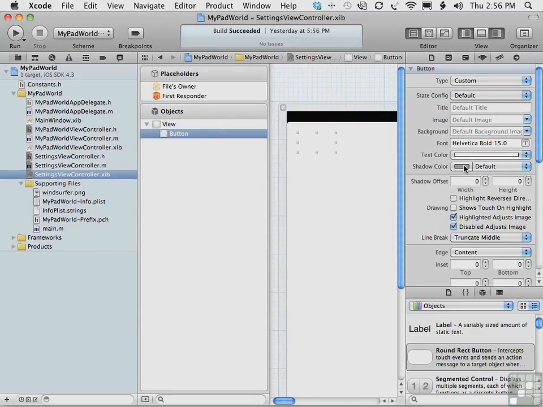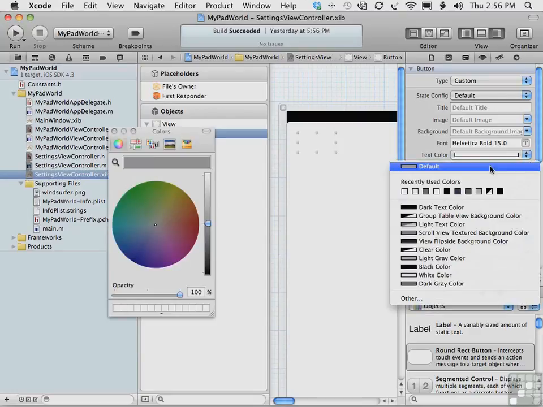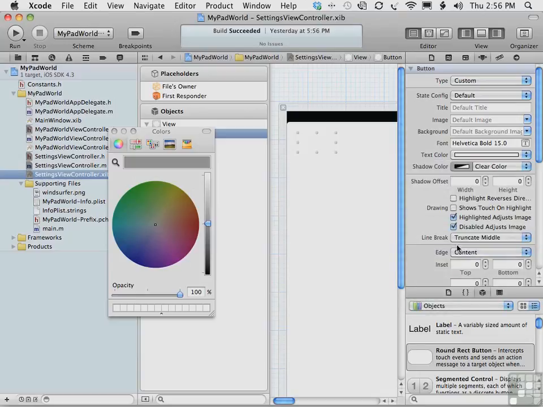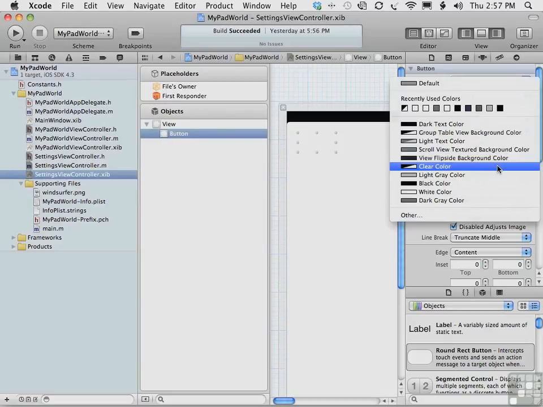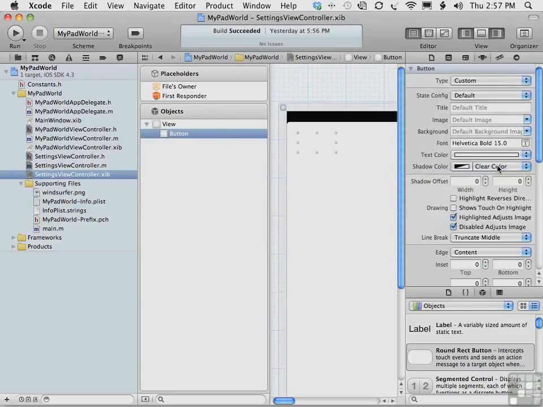And we don't want a shadow color. We want to click here and make that clear color. And we don't need the colors pane for that. We can simply select clear color here so that we don't have a shadow. Finally, in the title field here, we type the word done. Now, as we click somewhere else, we see the word done appears in the middle of the button.